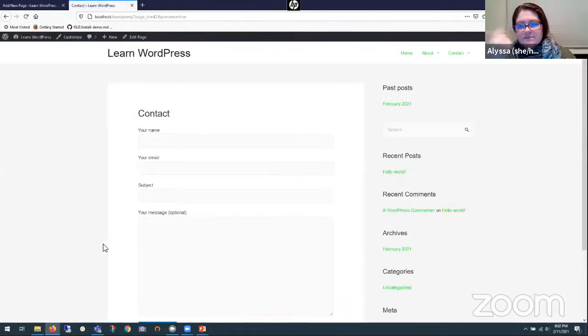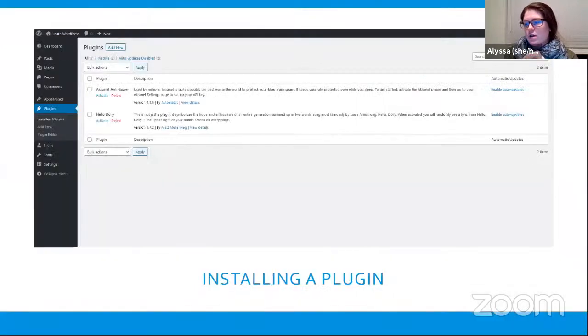And there it is. So that is an example of a plugin that you could install. And every one is different. There's no standard way of how plugins add functionality. And so that's why that documentation is very important when you're looking for plugins.